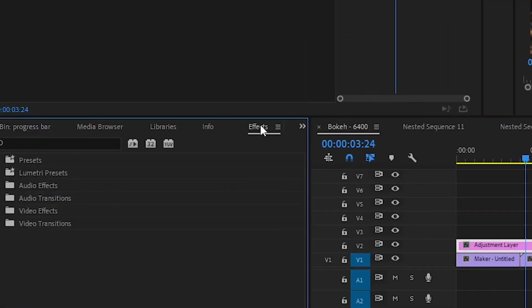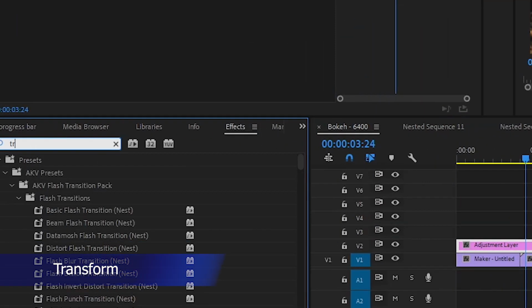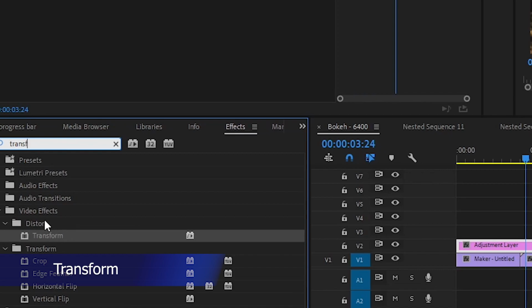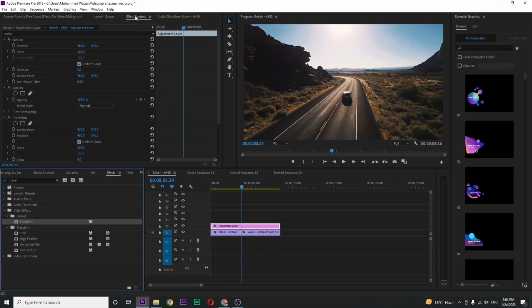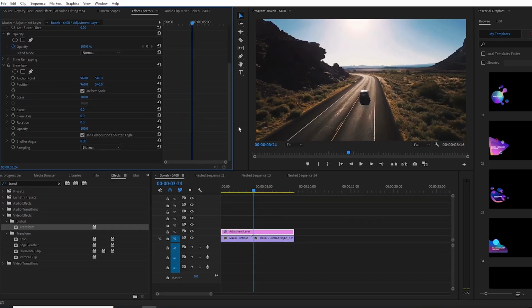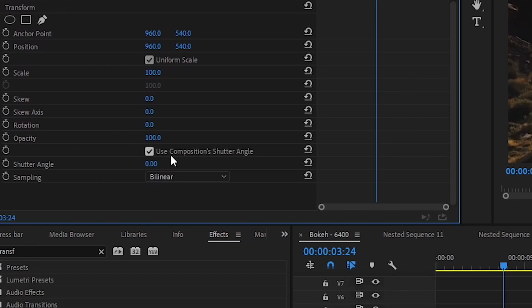Now go to Effects and search for Transform. Under Distort you can see Transform. Drag this effect onto your adjustment layer, go to Effect Controls and scroll down. You can see Transform. First of all, uncheck Use Composition Shutter Angle and put 360 in Shutter Angle.